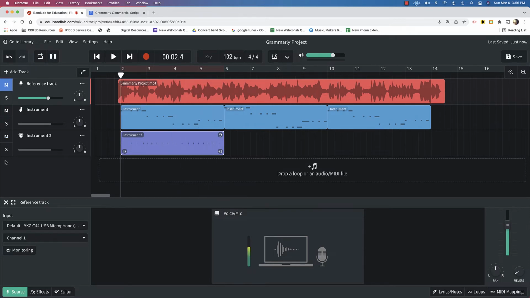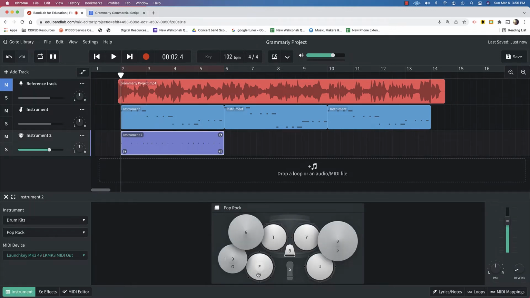I'll mute the reference track and play my own thing. And my snare drum is, of course, right there. So I'm just going to layer in that snare part.